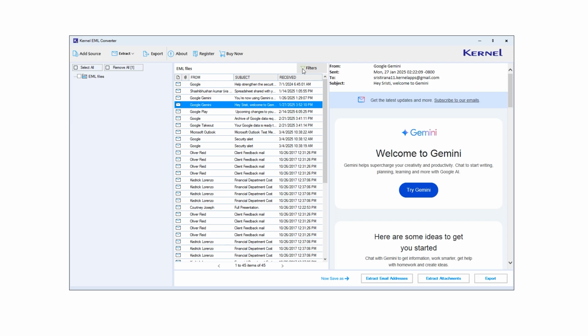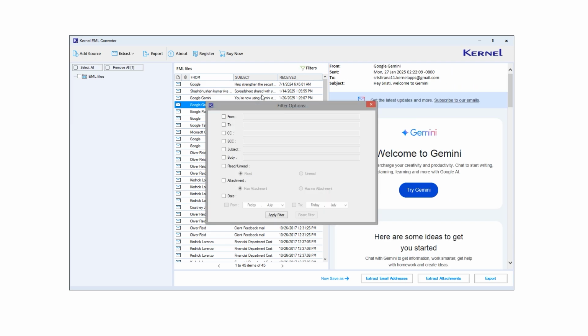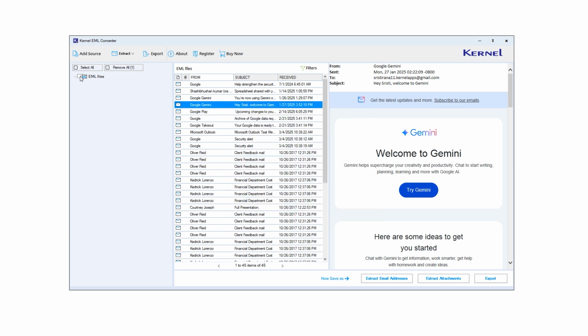Click on the Filters button to find specific EML files based on from, to, CC, BCC, subject, body, read unread, attachments, and date. After specifying what to find, click on the Apply Filter button. Select the EML file folder to convert and click the Export button.